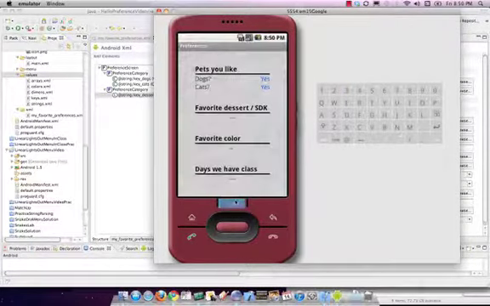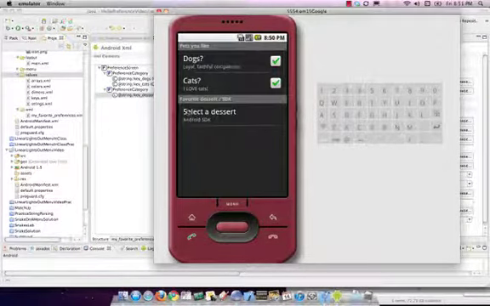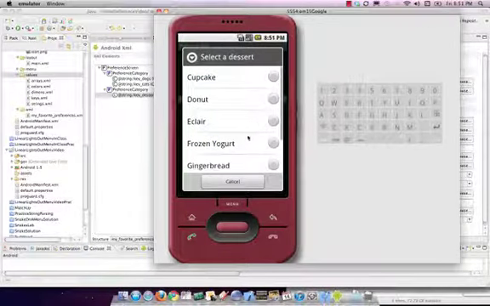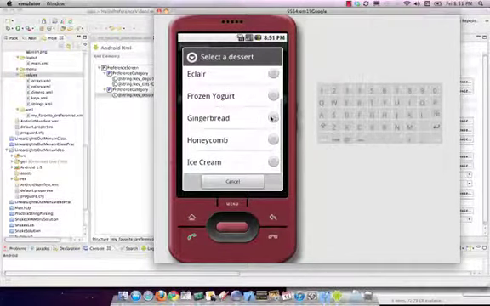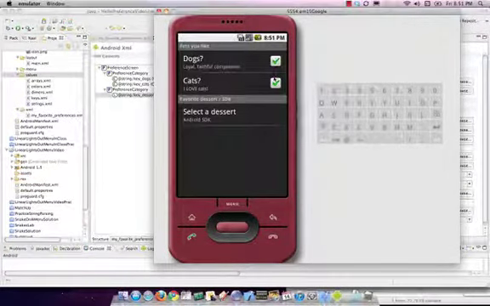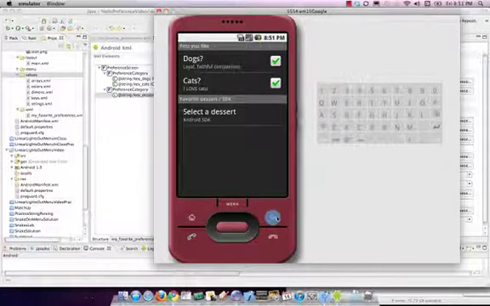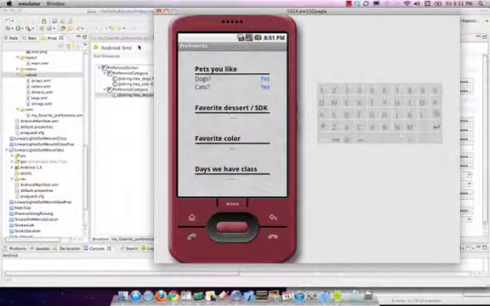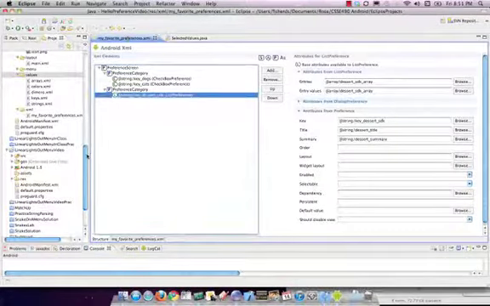So if we go into the preferences, we've got a dessert SDK. When we click on it, it brings up the options that you might choose. My favorite is, well, gingerbread. That's what I'm currently using, but my favorite seems to be cupcake because that's what I usually make these demos for. If you click on back, you can see it doesn't update yet. Let's go fix that, and then we'll be done with the list preference.